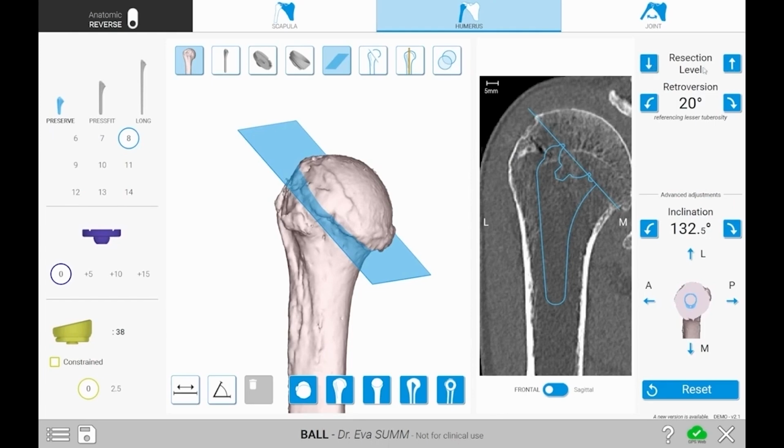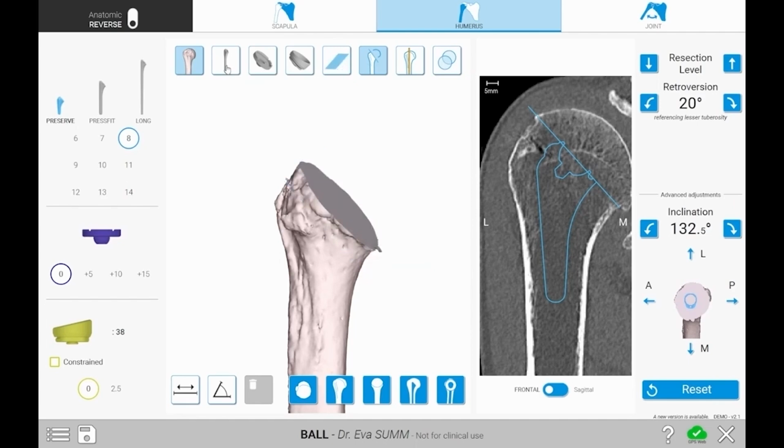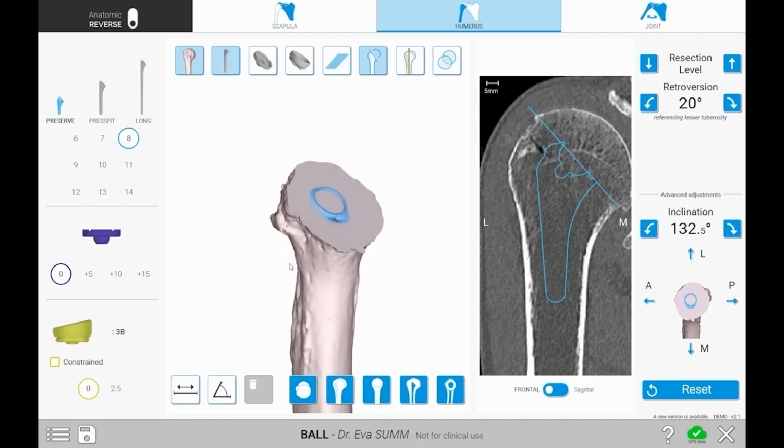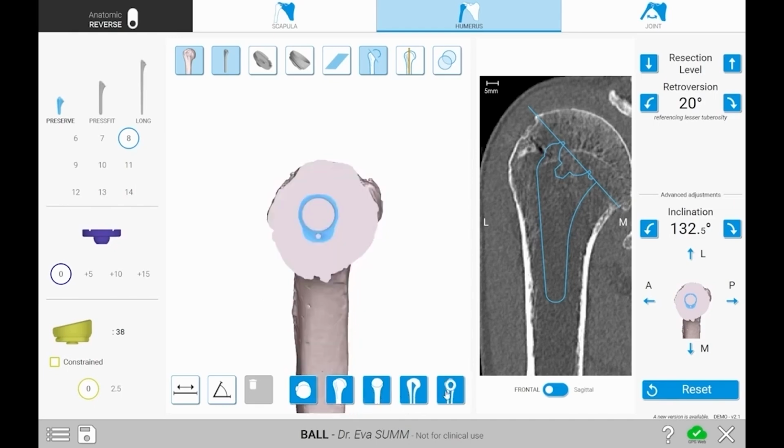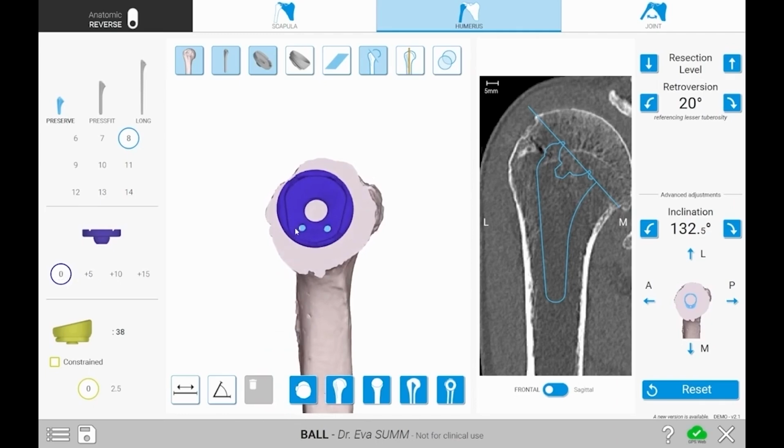The right side of the screen allows for a change in the resection level, version of the stem, replicator plate, and head offset, as well as positional changes for the stem within the humeral canal. Selecting either the replicator plate adjustment or head offset adjustment from the right will change your view of the humerus. The replicator plate position and head offset can be fine-tuned from this view.